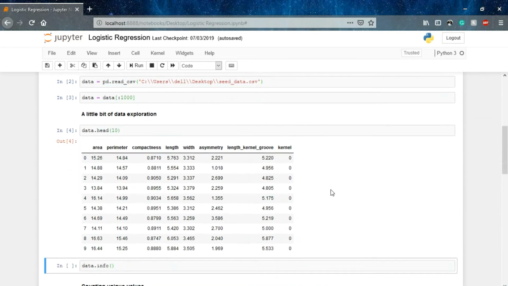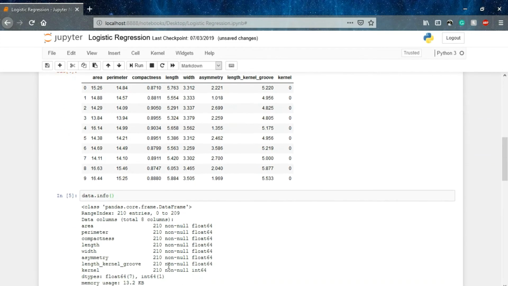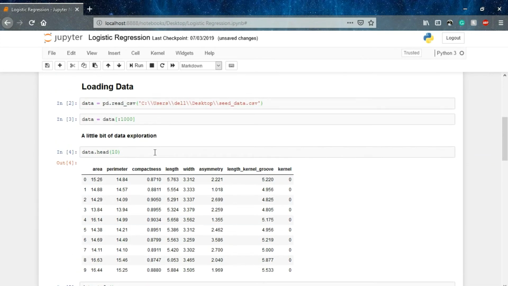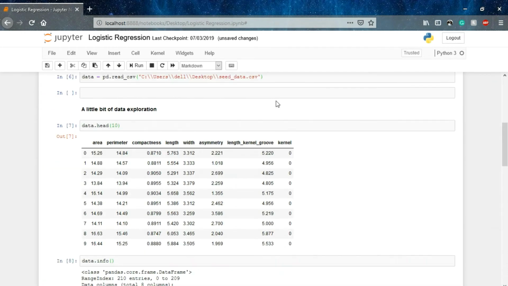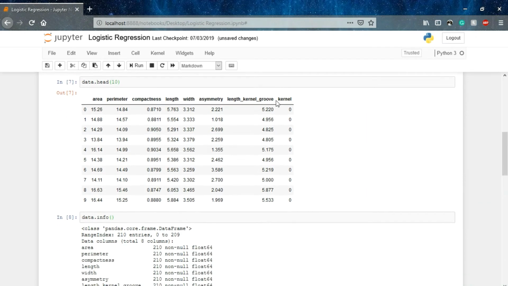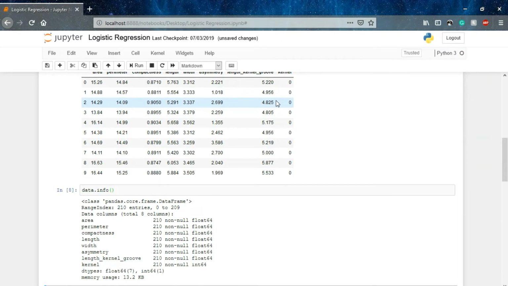So let's check, okay, wait a second. You can see that we have 210 entries. We need not take 1000 because this data already has fewer entries. So we have 210 data entries with us, and no value is null. Everything is perfectly fine. Now we check the unique classes we have.